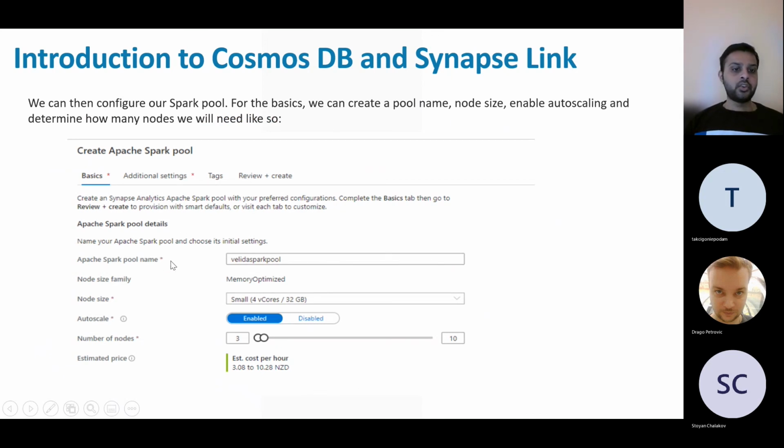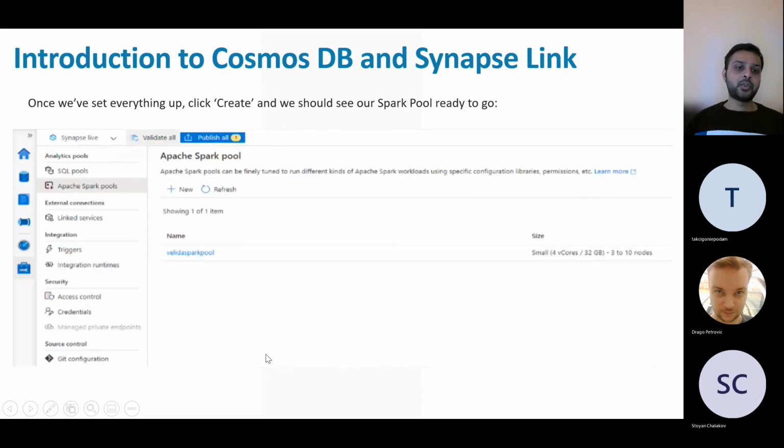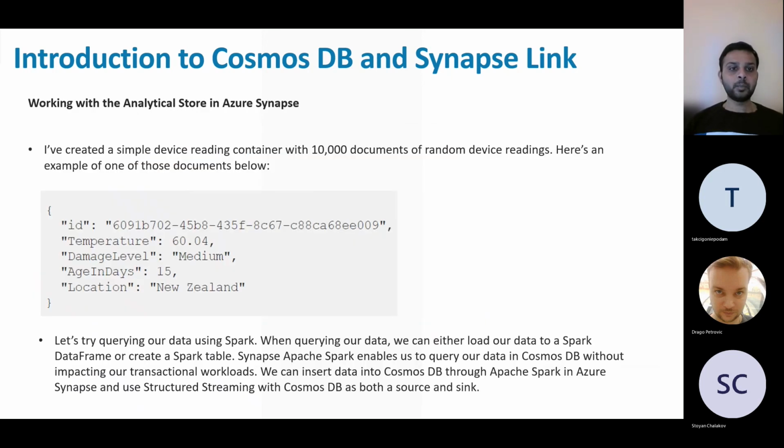So in the basic tab, you have to provide the Spark pool name, what should be the node size, whether you want to enable auto scale or not, number of nodes, and this is the approximate cost. Now, once you provide all the information, the Spark pool will be created. And if you want to make these changes applicable, then you have to publish your Spark pool, so it will be available for all the users who are using this Synapse workspace.